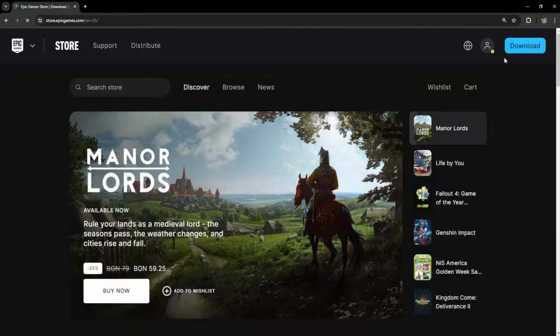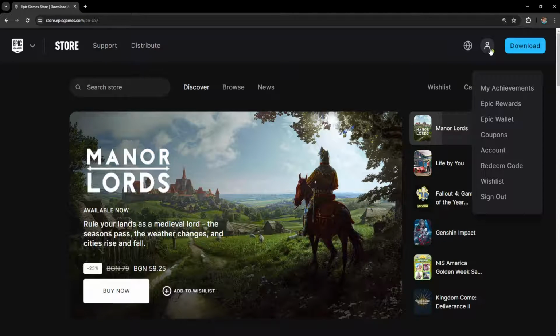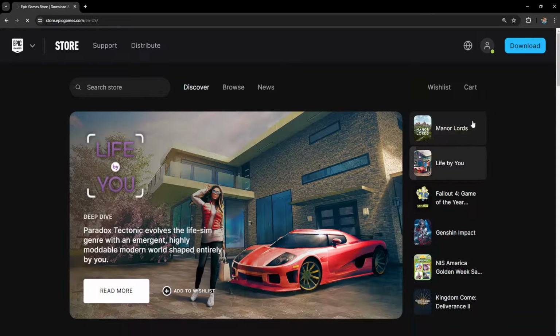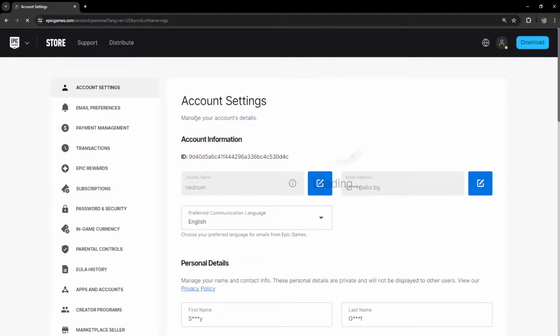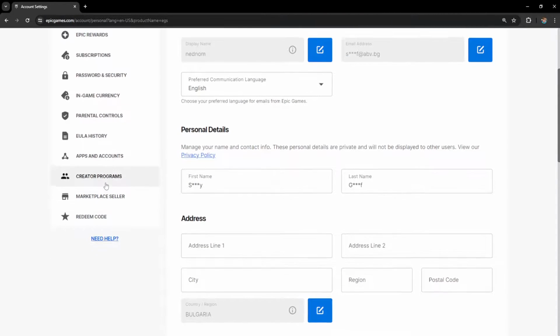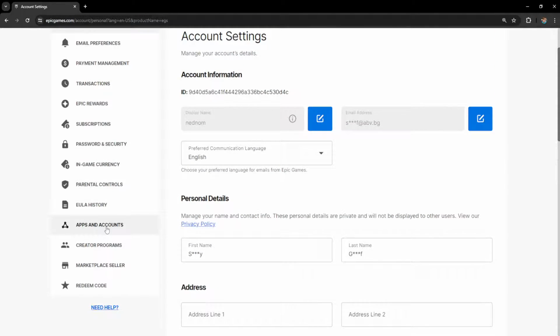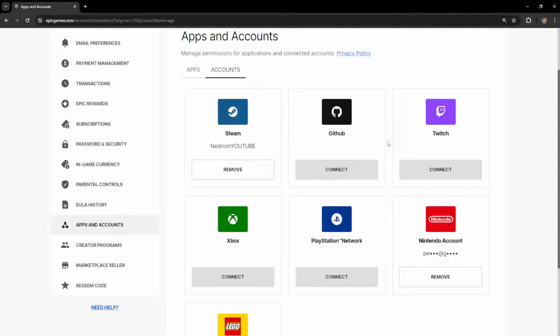And after we have signed in with our account, we will hover over the person icon here. We will go to account. This will take us to a new page with our account settings. Scroll down until you see the option for apps and accounts here. And you will be able to see Xbox right here.